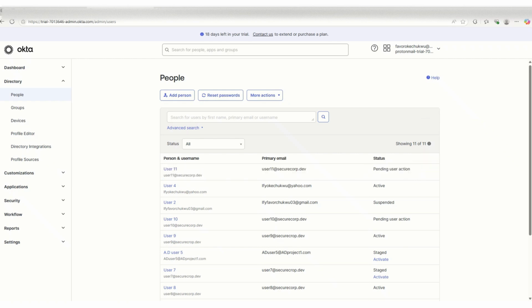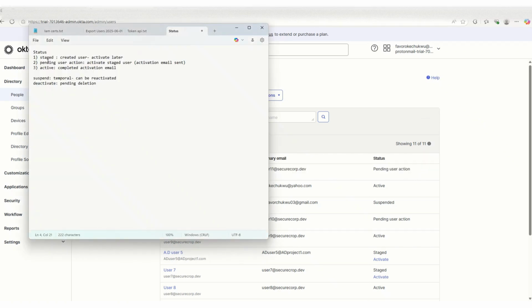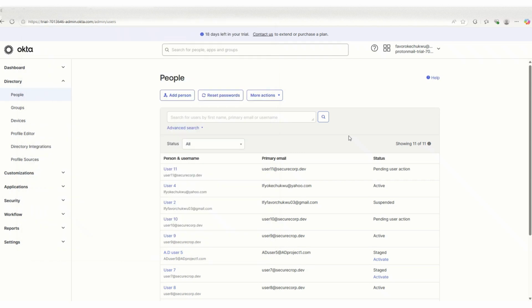Pending user action. So when we go to our notes, pending user action status is when you've activated a staged user. So the activation email is sent. Let me do this. Awaiting activation email. Awaiting activation email. Right? Like you're awaiting activation email response. Okay, you're waiting. The activation email must be responded to, right?